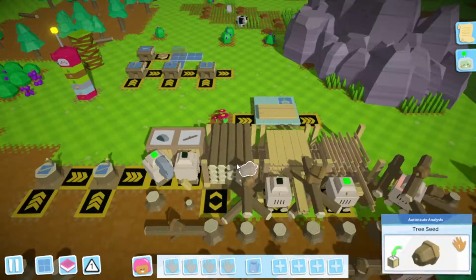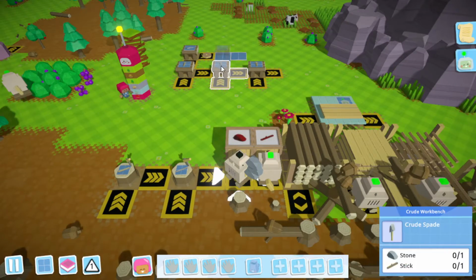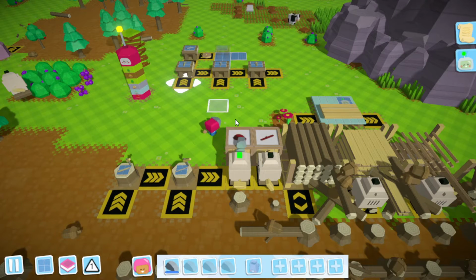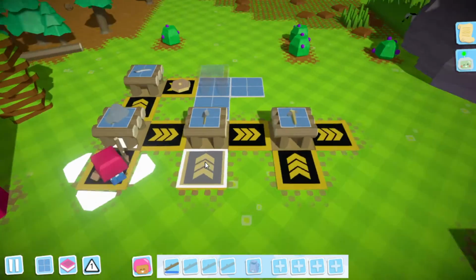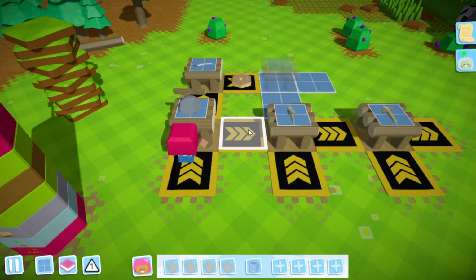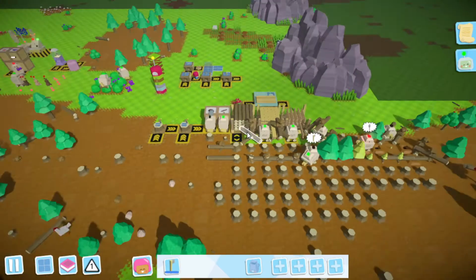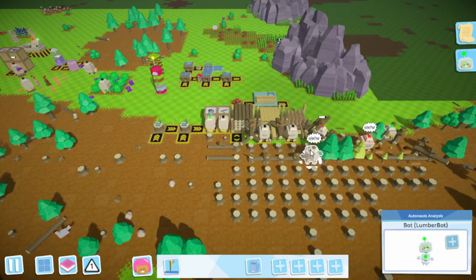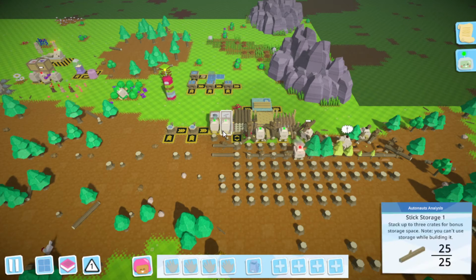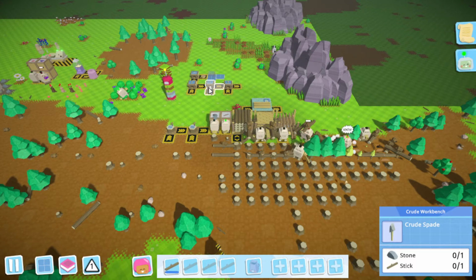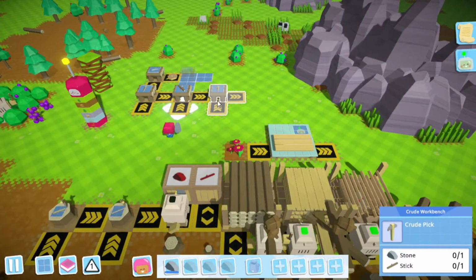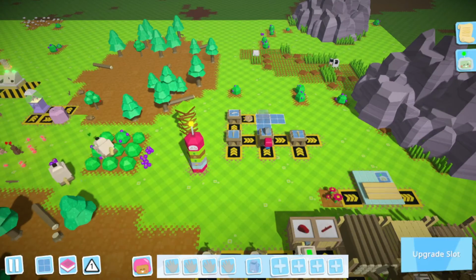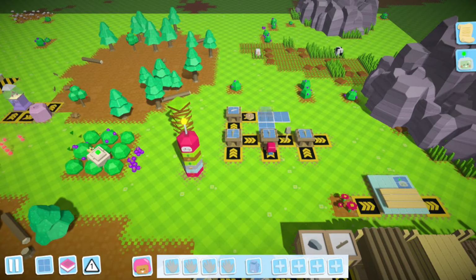Oh man. You need an axe? Yeah, I'll give you an axe. Stone. Stick. Make it into an axe. Not catchy. You too? Why? Why? Just why? Man, we'll have to do the automatic crafting soon.